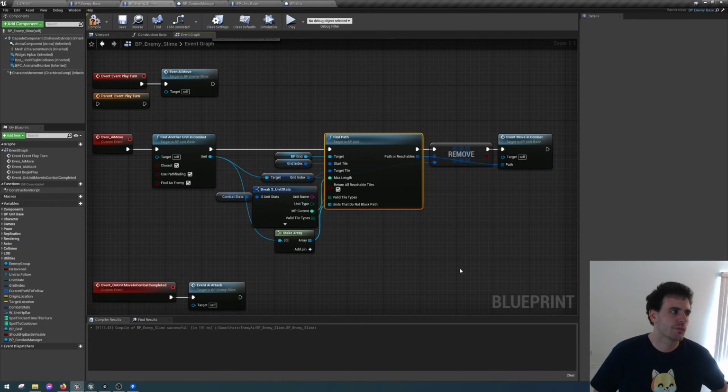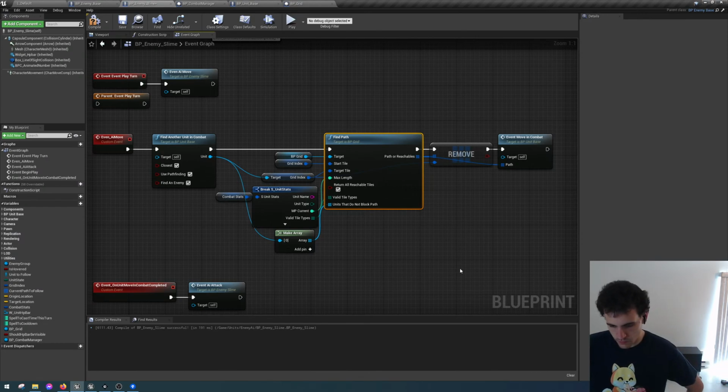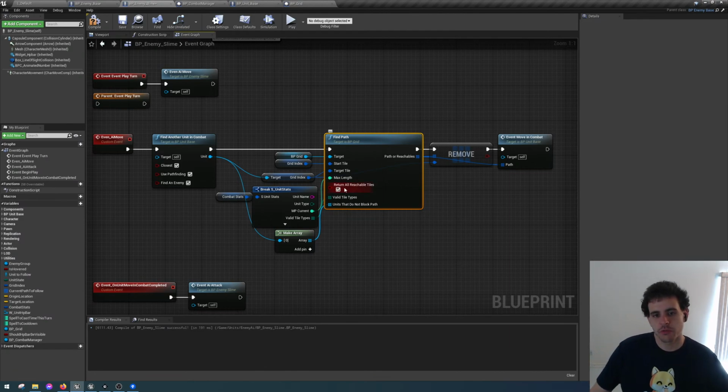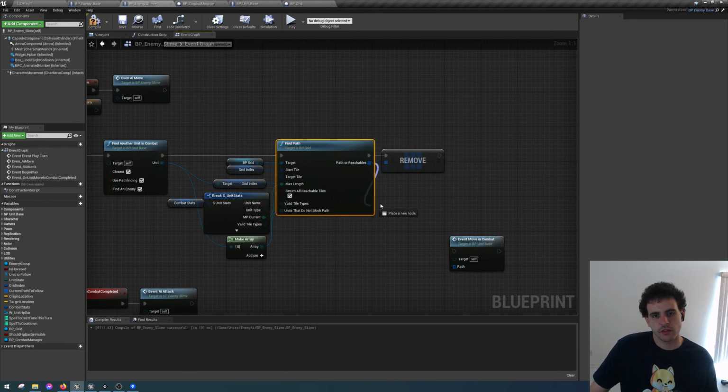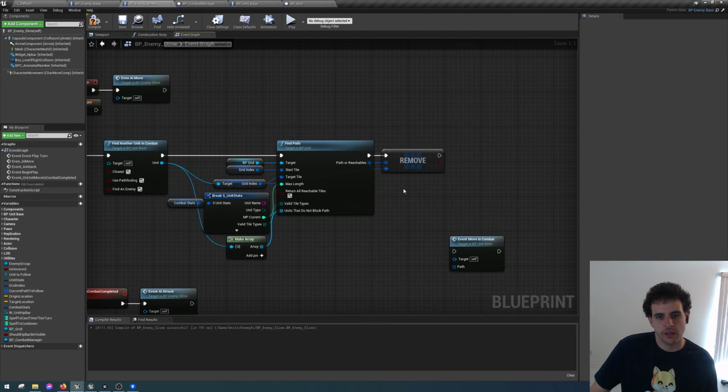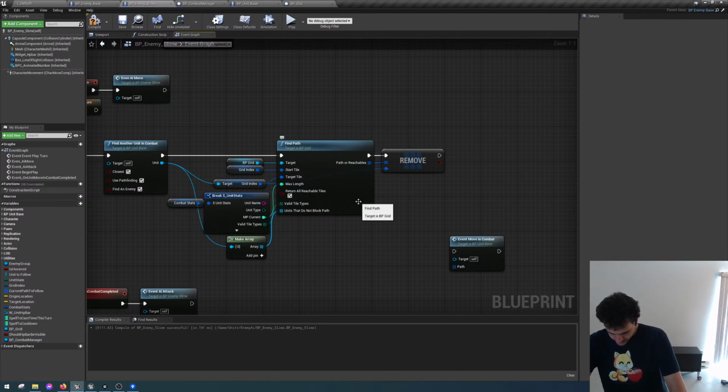So we can just get the reachables, remove the target, and then what I can do is find the closest in these and pathfind to that one, go there, and I guess that kind of makes sense. It's not perfect, but whatever. Can probably just do that.